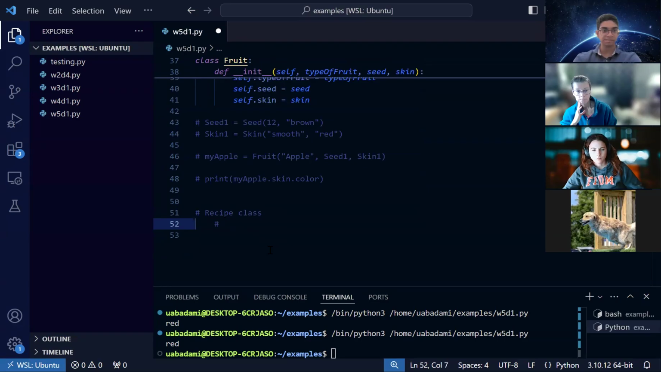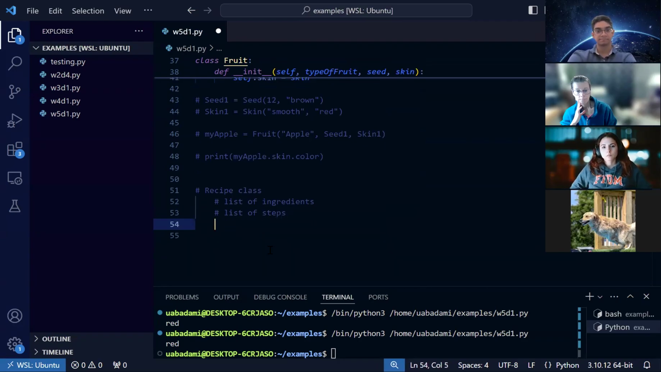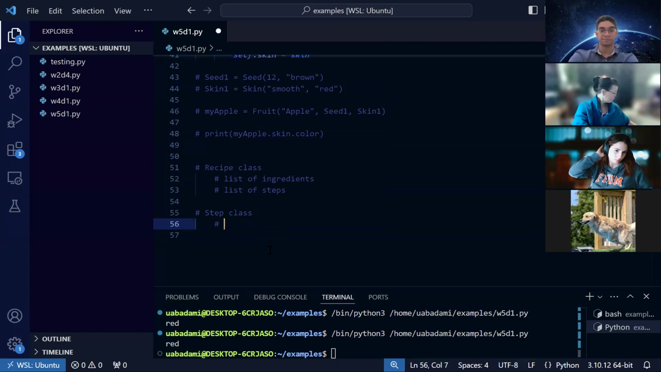For simplicity's sake, let's say that you are going to have a list of ingredients and a list of steps. Now, ingredients are pretty simple. You just have a type of ingredient and a quantity. So maybe that on its own doesn't need a class. However, steps can be a little bit involved. So maybe we should add a class for steps of your recipe book.